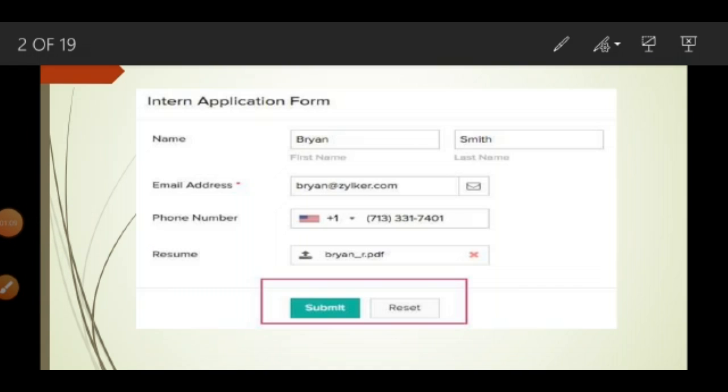Clicking on the submit button or reset button is a particular event, so that's why it's called an event-driven programming language. If you drag the mouse on the application form, or scroll your mouse on the application, that is also an event. So that's why it is called an event-driven programming language.